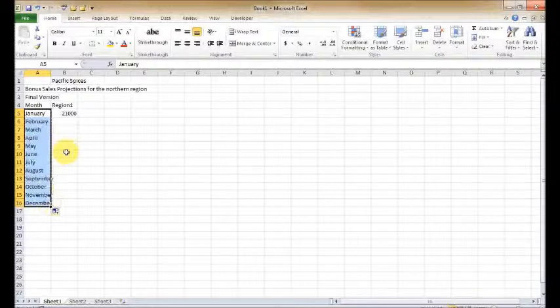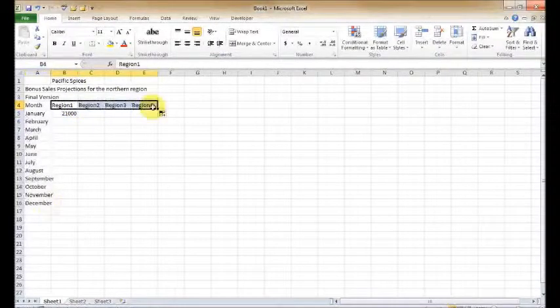Again, that works with any direction, whether I'm filling up, down, left, or right. So just to demonstrate here, let's say I've got region 1 in B4. If I wanted to autofill this all the way to region 4, I can simply click on the bottom right box again, right, the autofill corner, and just drag to the right 3 cells and then release, and that gives me all the regions filled in.